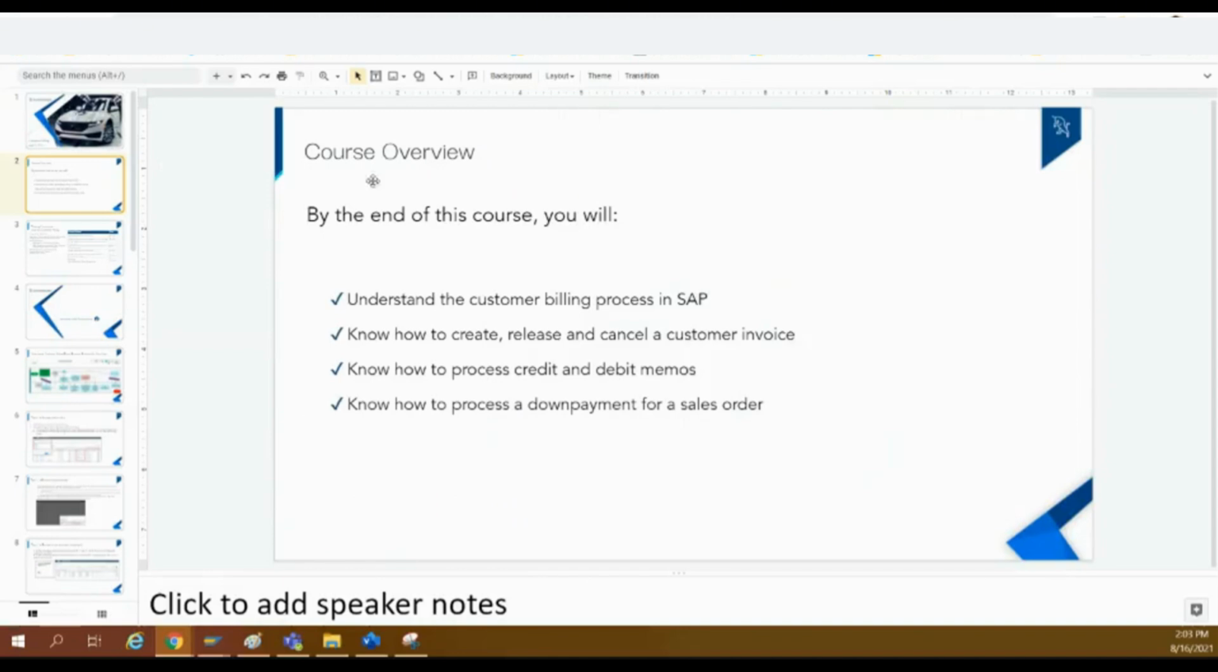If we page down to the course overview, by the end of this course, we hope you could understand the customer billing process in SAP, and know how to create, release, and cancel. You look at these particular transactions and know how to manage them, like customer invoices: how to create, release, and cancel them, and how to process credit and debit memos, because sometimes a customer invoice needs to be adjusted. That's the adjustment part.